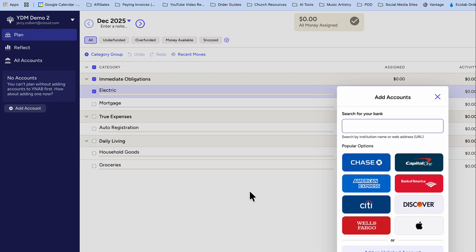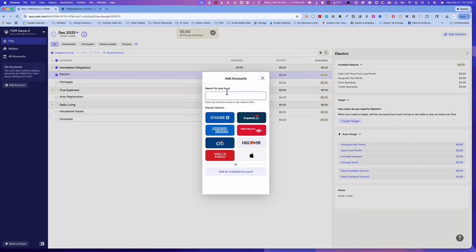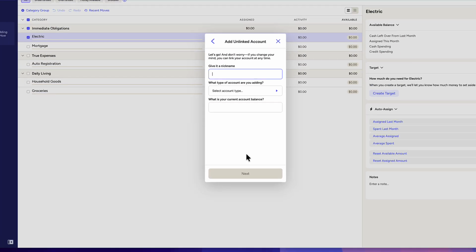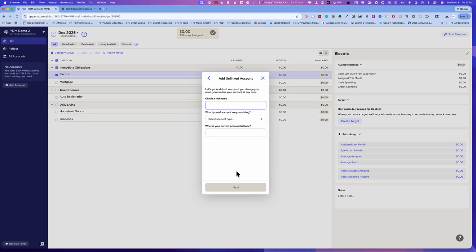So when you hit Add Account, you can select your bank from a list of banks, or maybe your bank isn't listed here and you can type it in. But for this demonstration, I'm just going to do an unlinked account. And all that means is it's not linked to my checking account, and it's not going to automatically download the transactions. But this is just a demo account, so I just want to show you what I'm talking about as far as creating a checking account in here, just for simplicity.